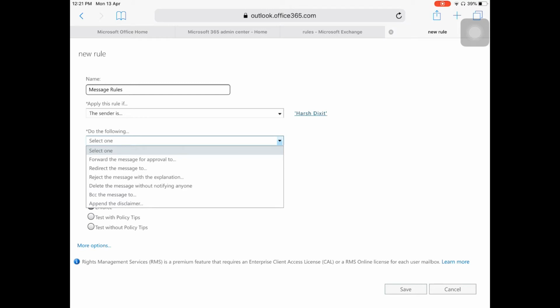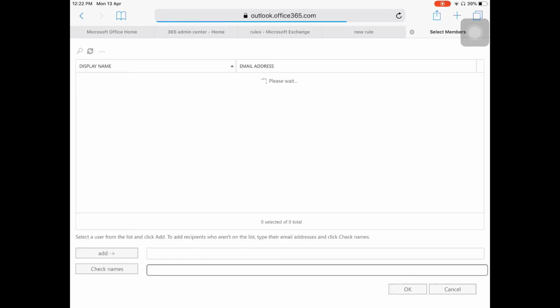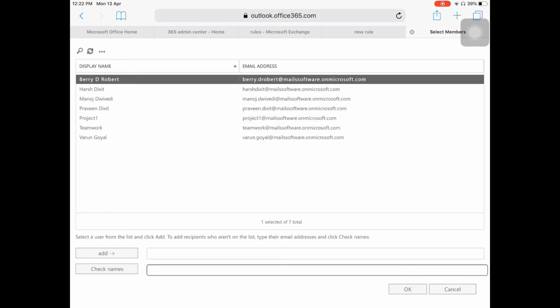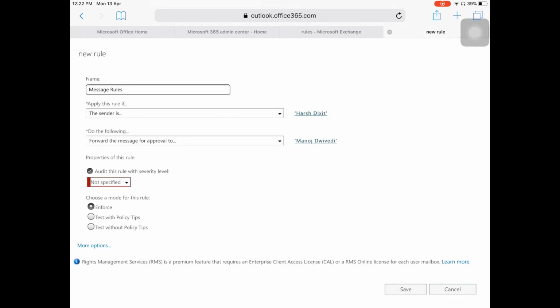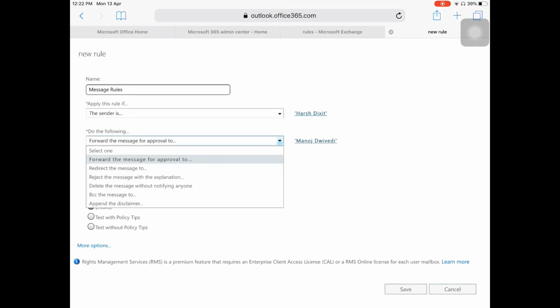For example, I am selecting forward the message for approval to. Now I am selecting Manoj Dwivedi and click on add and then OK. Now, whenever Harsh Dixit will send a mail to anyone, it will be first forwarded to Manoj Dwivedi for approval. And after its approval, the mail will be forwarded to the recipient. From there, we can see audit this rule with severity level. We can select low, medium, or high as per the requirement. I'm selecting low.